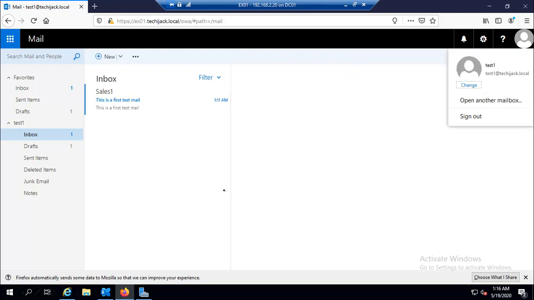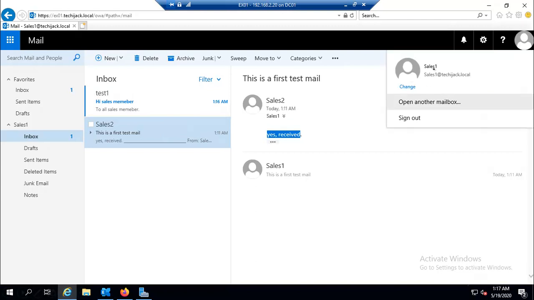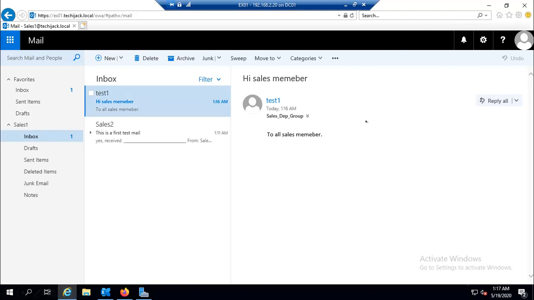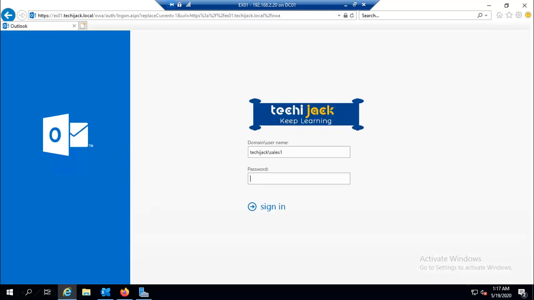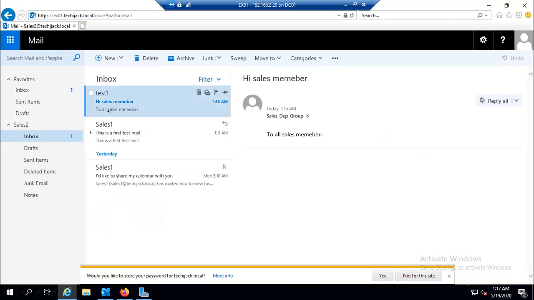The test1 user has sent an email to a distribution group. So let's see if we have received it or not. This is the user sales1. He receives a mail, hi sales, to all sales members. If I quickly sign out and log in with sales2 to make sure that everyone is receiving the email, you can see to all sales member we have the email here.